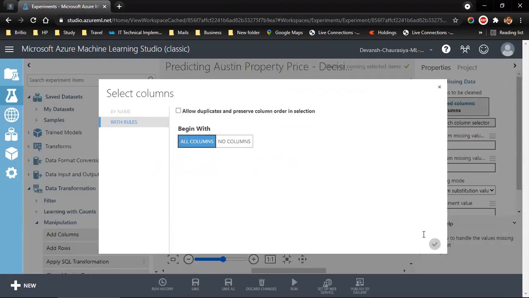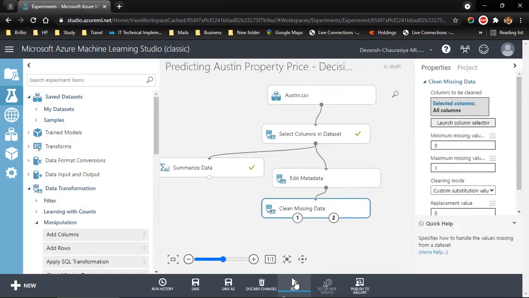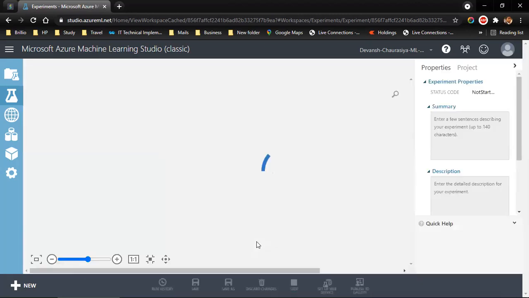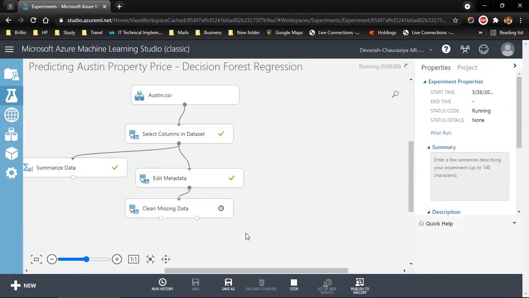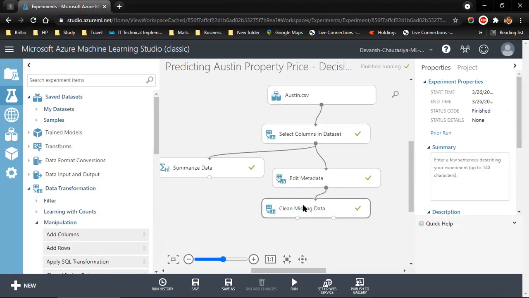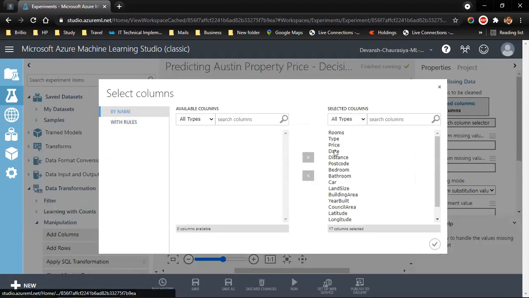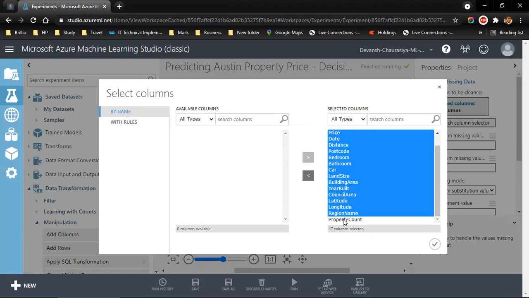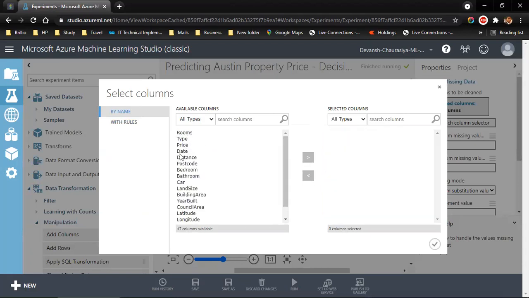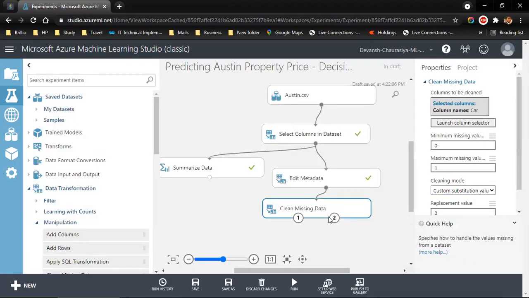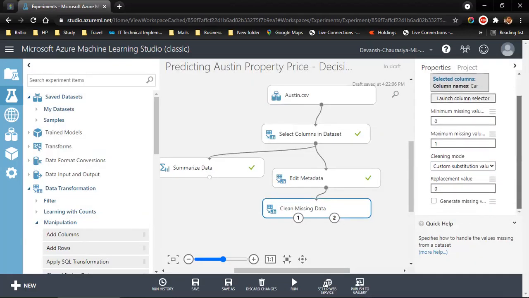Okay, I need to run it. Show in the drop down, otherwise I have to type it. You can do it both ways. Launch column selector by name, put it back, put in car.